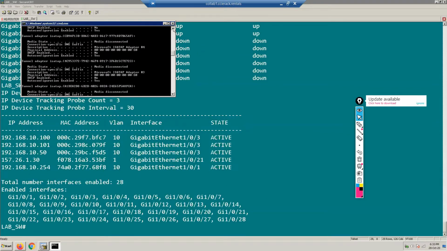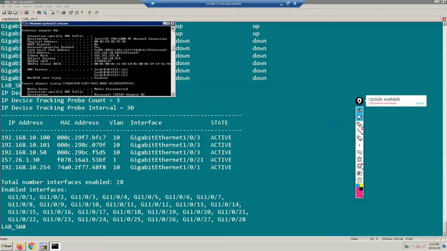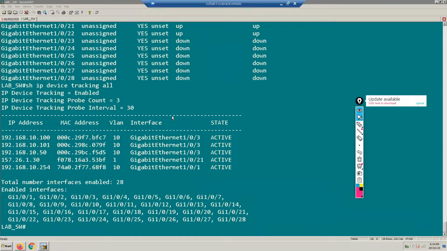So in short, see here, the MAC address is BC F5 D5. Can you see the MAC address? This MAC address is carrying an IP address of 10.50. That means there is a LAN card on this server which carries this. That means port number 3 is able to learn 3 MAC addresses.